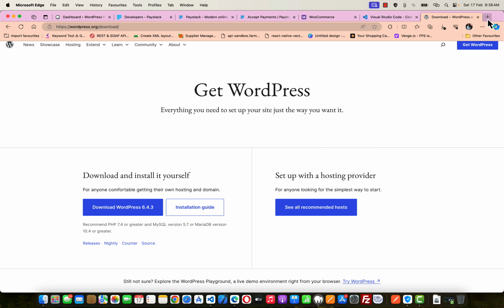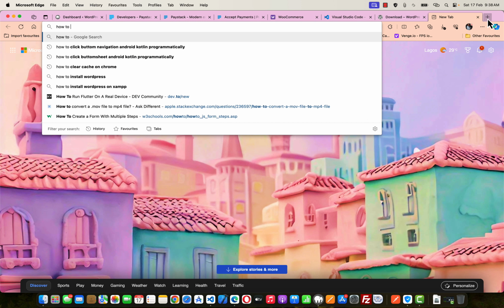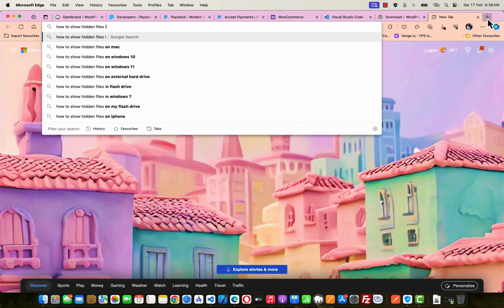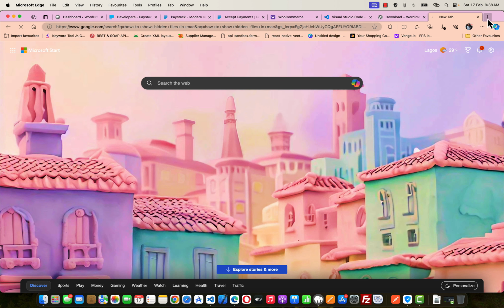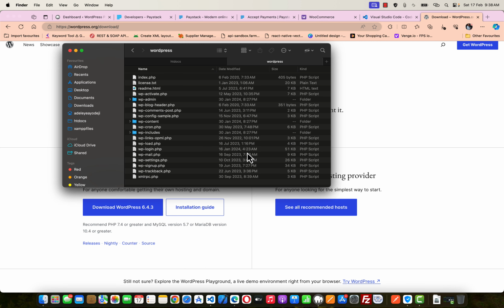Okay, let's just go on Google and search how to show hidden files in Mac. Okay, Command-Shift-Period. Yeah, it's correct. So it looks like our .htaccess hasn't been created yet, because I'm pressing Command-Shift-Period now and it is not showing the .htaccess.